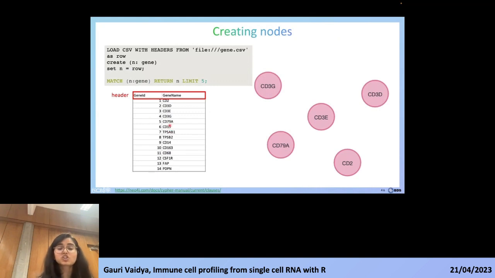So this is our gene file called gene.csv, and what we have is the header which just specifies the headings of those columns, and what we want now is for each of these rows in this file, a node to be created. So what we are going to do is write this query with LOAD CSV. This will just load the file and create a gene node for each of the genes.